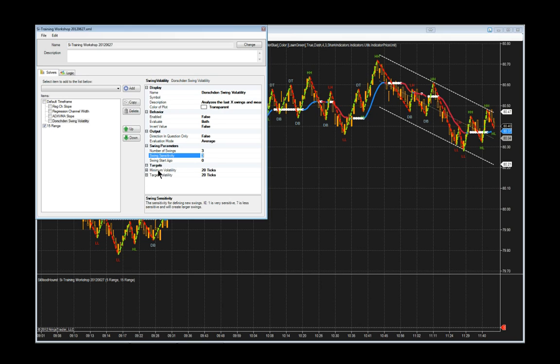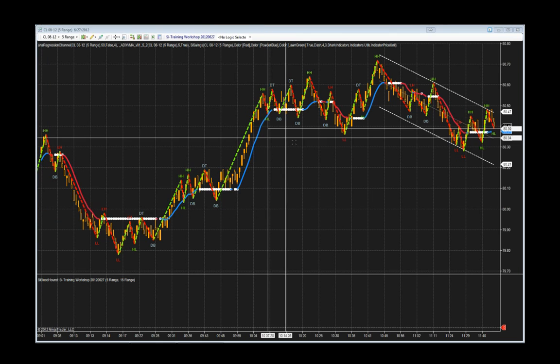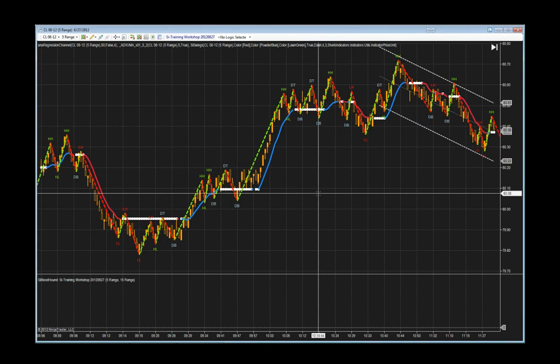The targets here are set to 20 ticks minimum. So let me back up here. We're analyzing the number of swings, which is 3. And for the evaluation mode, we can see there's minimum, average, and maximum. If I set it to minimum, then within the last 3 swings, the minimum swing, the smallest swing, has to be greater than 20 ticks. So let's look back here and see if that actually occurs anywhere.